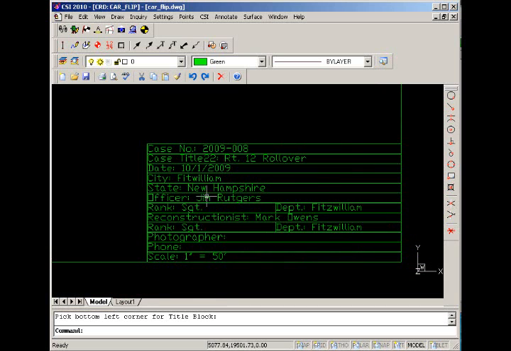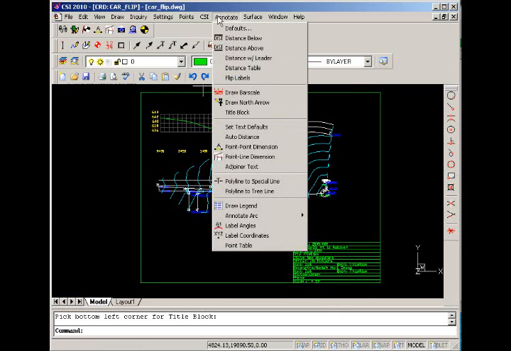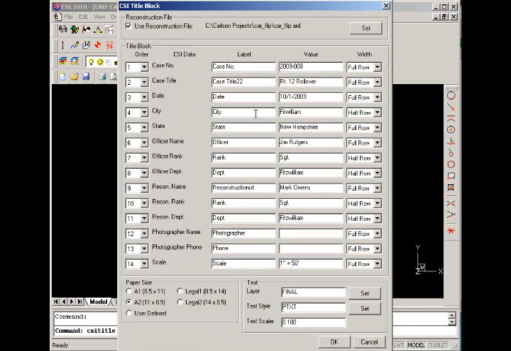So now we can see we have the case number, the location, as well as the officer's name and departments. Now these fields are customizable, so if I go back to the title block command, we can change the order that the fields are displayed in the first column. This is the actual CSI data that we're calling from the reconstruction file. However, if we'd like to change the label in the title block, let's say you wanted to spell out number, we can do that here.